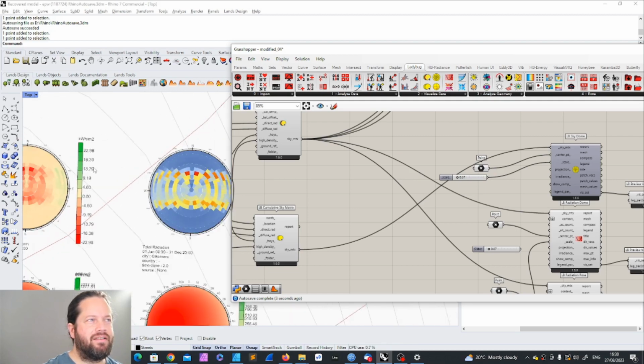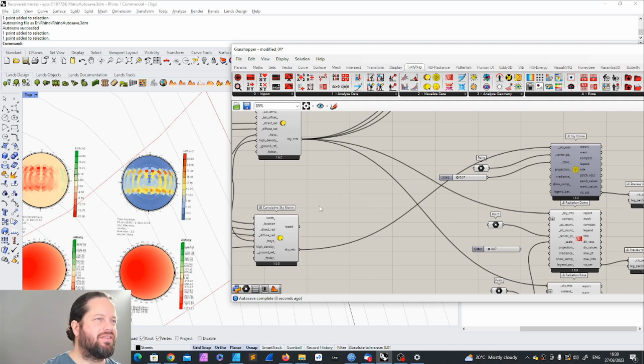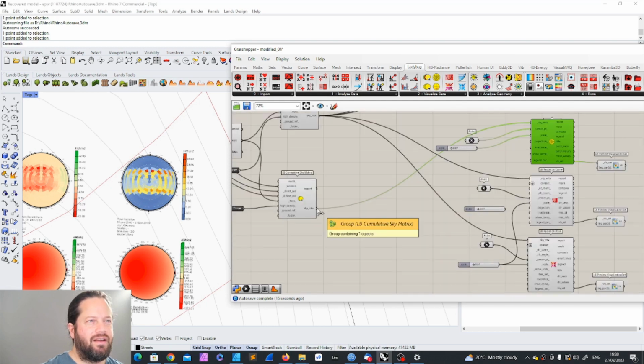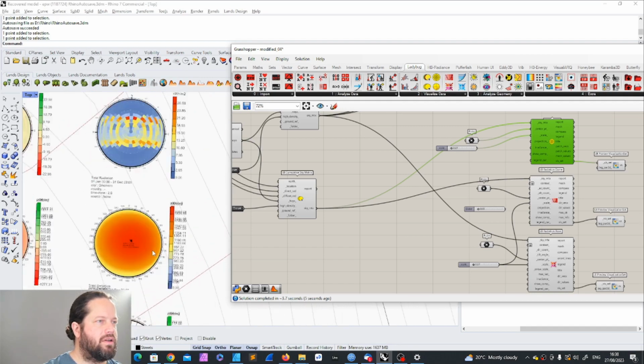It's a different color, a different legend color set. That's interesting, because it means this information comes from the sky matrix. This is really just a tool to visualize it. We can go here and let's see the sky dome. That's quite different as well.